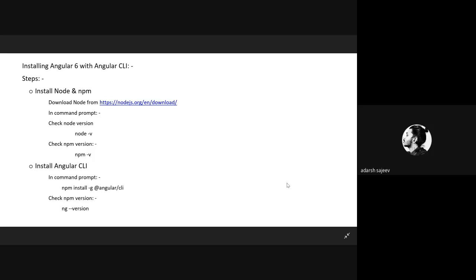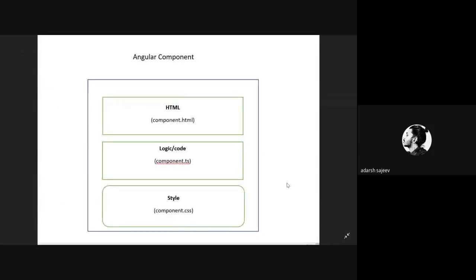You can create a test project, or when you create a component, I told you, once you're creating a component, you have to create these three files and it should be attached to the entire framework.